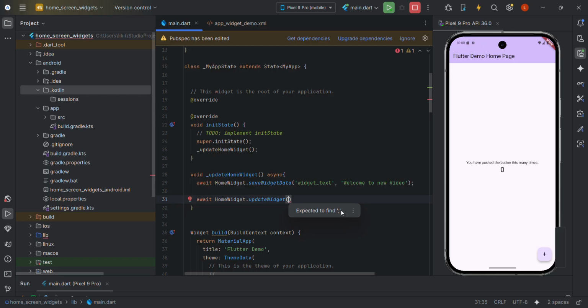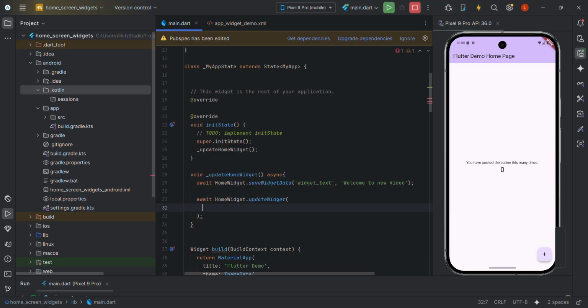So after the data is changed, we want to update a widget, and the widget we want to update is called widget demo. So inside this update widget, which takes a parameter name, I'll just paste the name, that is app widget demo. Make sure it is enclosed in a string. I'll just remove it and put the string on.